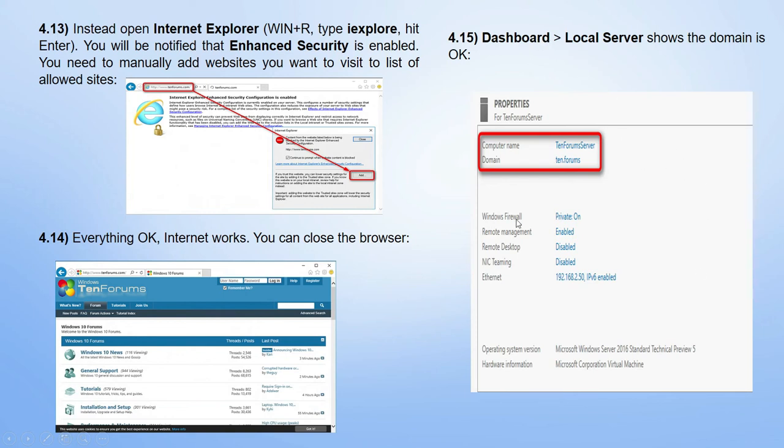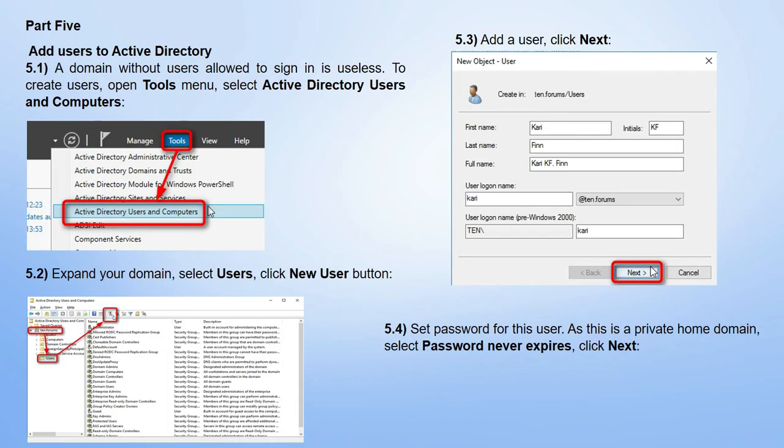So this is your computer name, 10forms server. The domain we have already written as 10forms. Okay, so this is displayed whenever you go to the dashboard local server. Then the last option, your part 5 section, is adding a user to Active Directory. A domain without users allowed to sign in is useless. Okay, that means a domain without users allowed to sign in is totally useless.